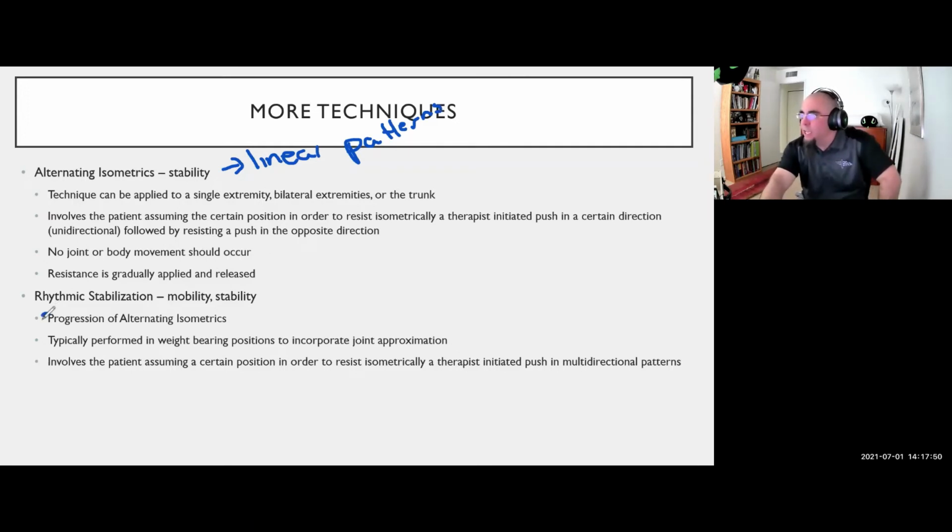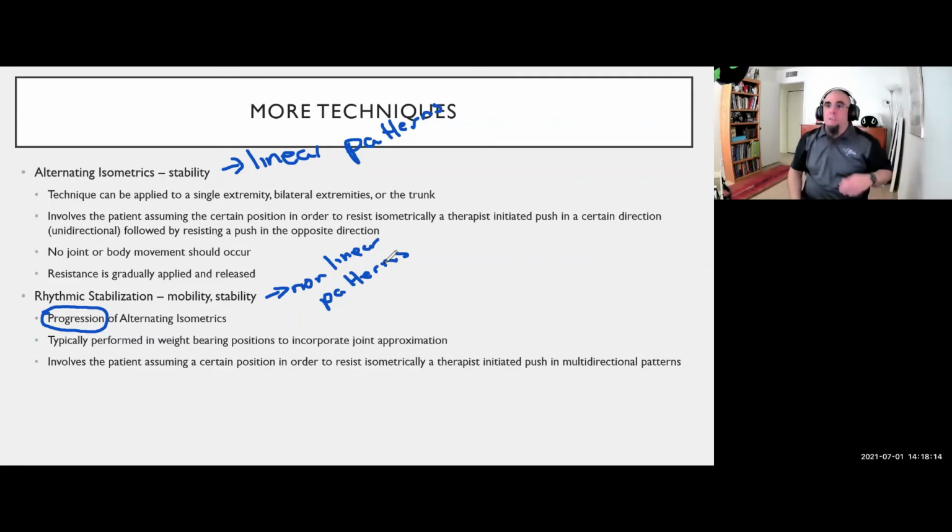Rhythmic stabilization noted here is a progression of alternating isometrics because now you're going to move in nonlinear patterns. When I say a linear pattern, what does that mean? What does a linear pattern mean? In a line, good.